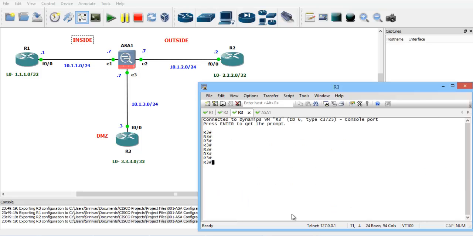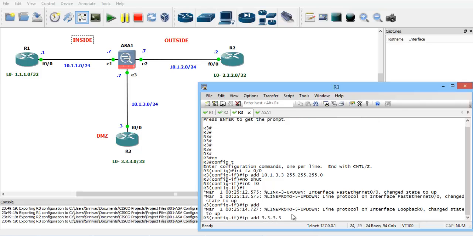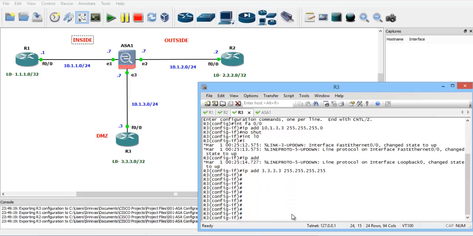Now go to R3: enable, configure terminal, interface FastEthernet 0/0. The IP address is 10.1.3.3 and the subnet mask is 255.255.255.0, no shut. Next, interface loopback 0, IP address 3.3.3.3 with mask 255.255.255.255.